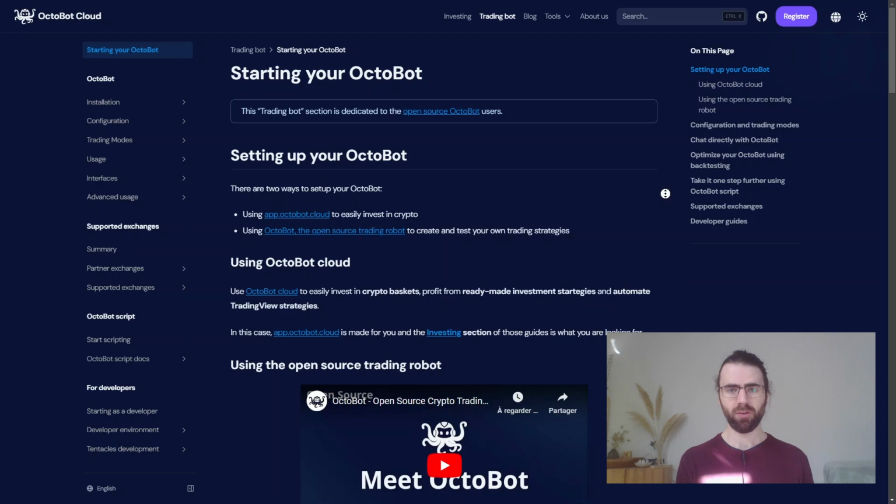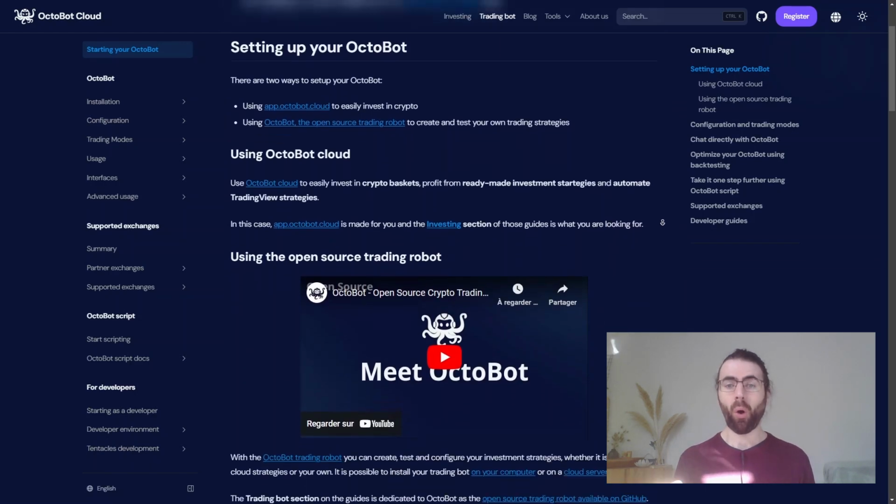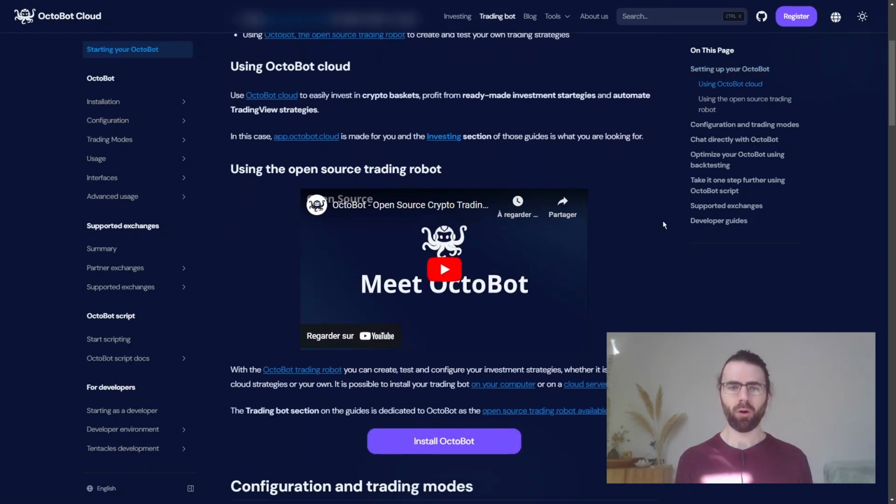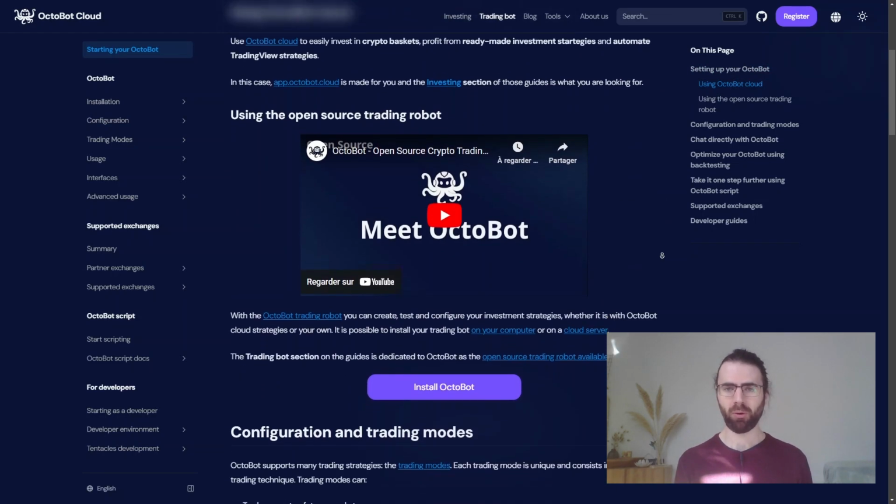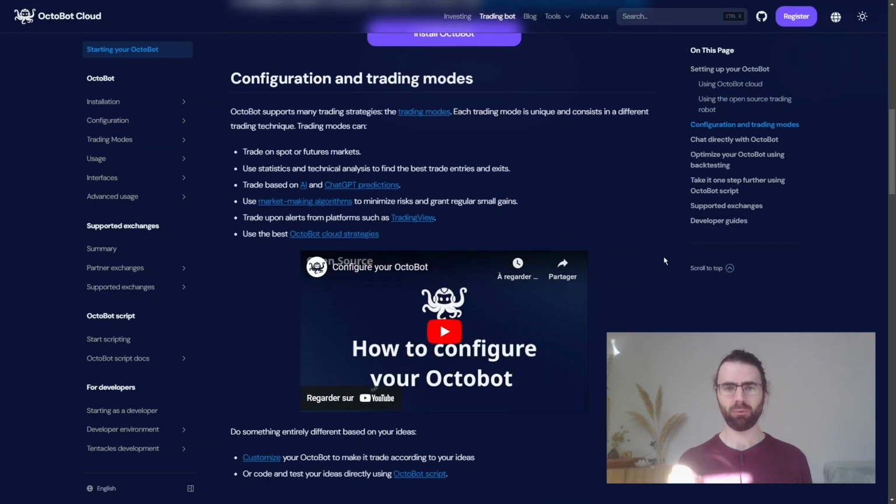And if you're more interested in running your OctoBot at home or on your own server, you can also use the same custom automation system with open source OctoBots using the TradingView trading mode.